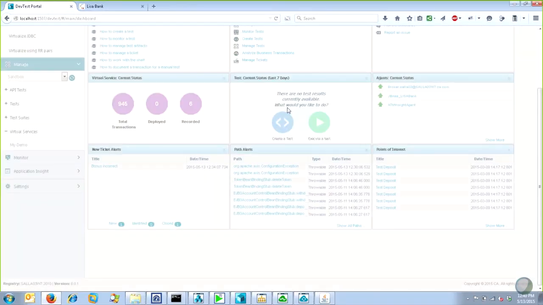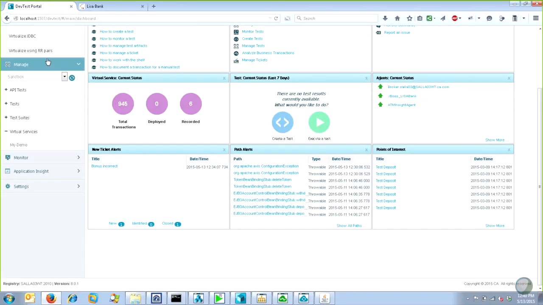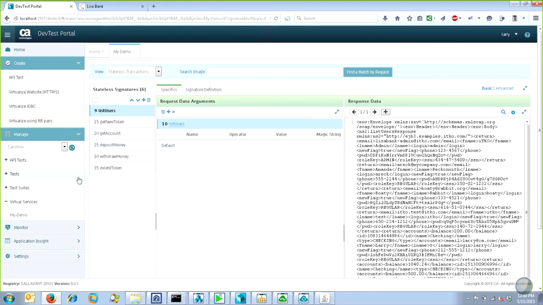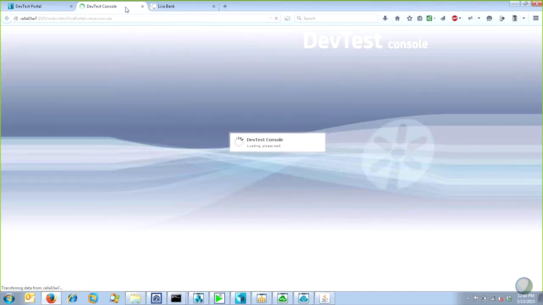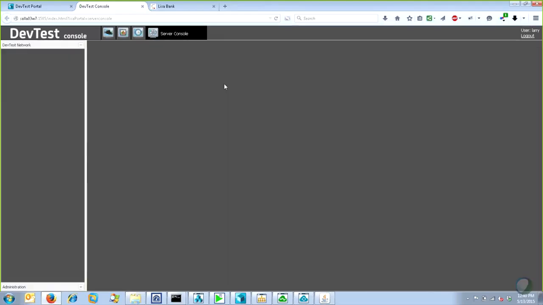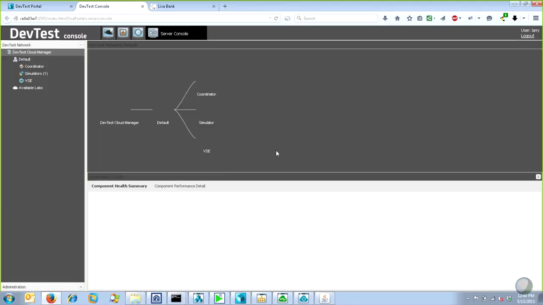We will quickly confirm this under the Manage sub-tab here, My Demo. This will show us the virtual service that we created. And if I'd like to actually see it within the context of the virtual service environment, we can go to the Monitor sub-tab, log into our server console, which is a web-based view into the sandbox itself, and confirm that the application is running, or the virtual service is running, excuse me. Here it is, my demo. It's running on port 8001. I have 0 transactions so far.